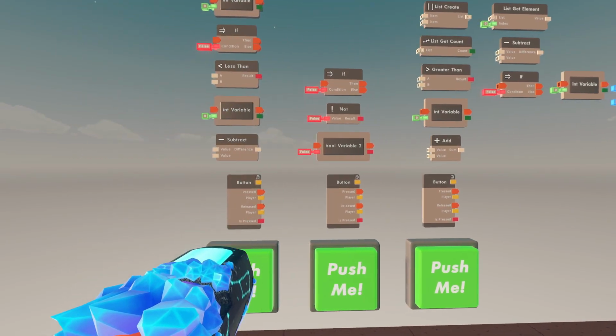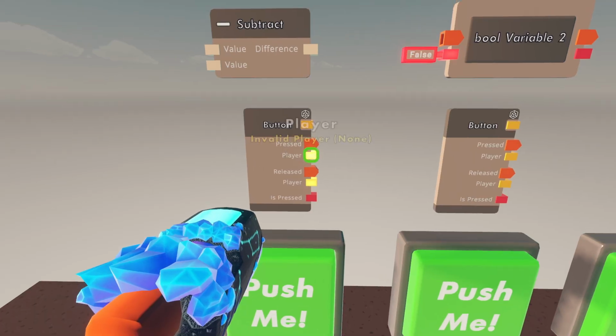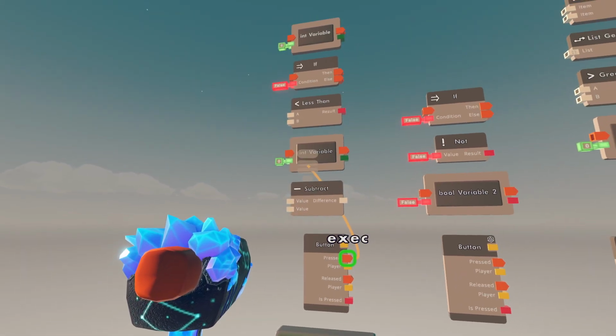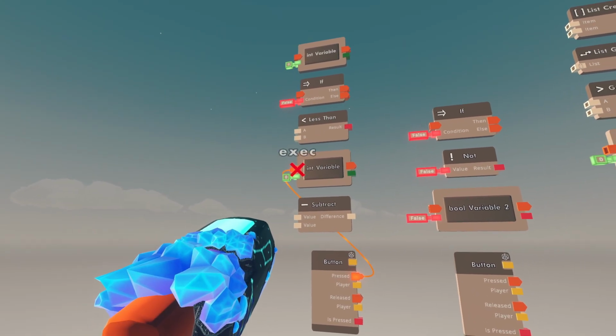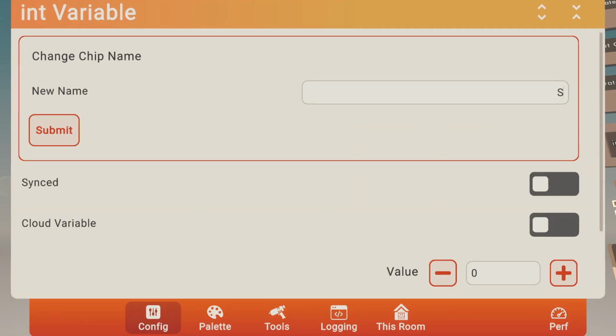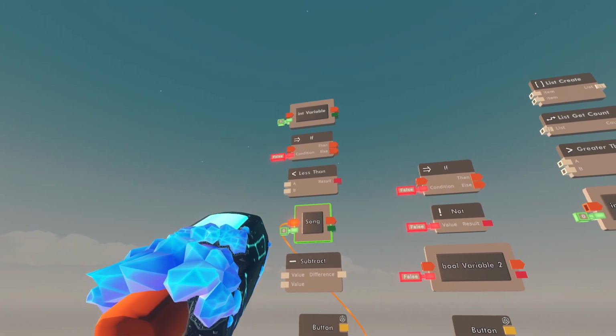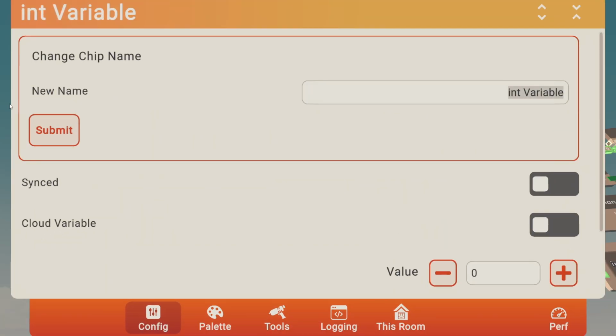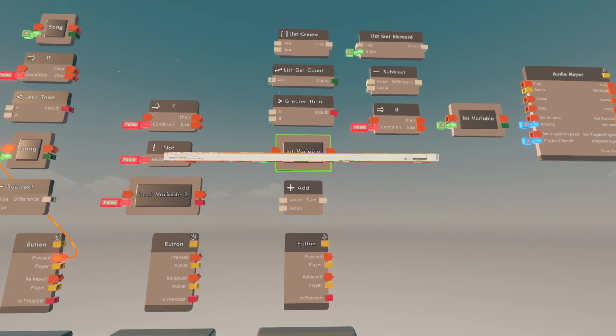So now we're going to start off with the wiring. We're going to wire our button pressed to the first integer variable. Then we're going to configure that integer variable to name it song. Then we're going to do the same for all integer variables. We're going to configure it and name it song, so that they're all the same.